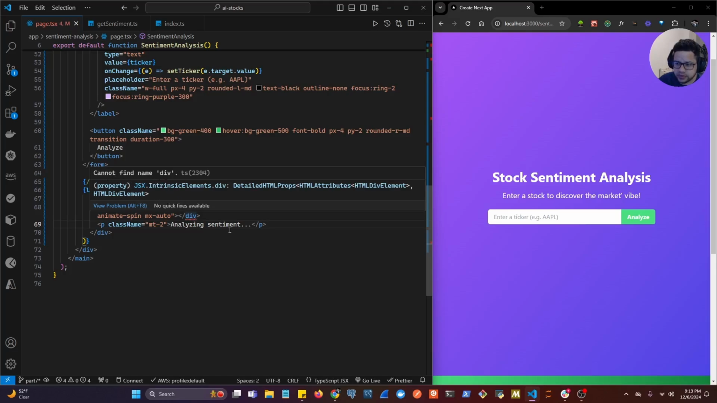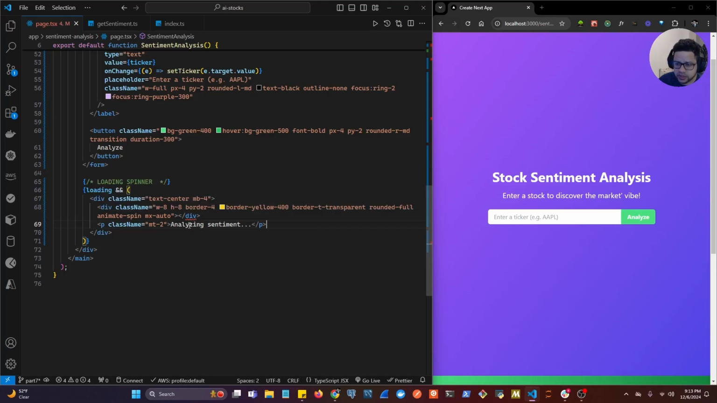Cannot find name div. Okay. Sometimes that shows up for some reason. That's fine. We can keep it like this. Now, let's go ahead and continue down because now we need to start after the loading.